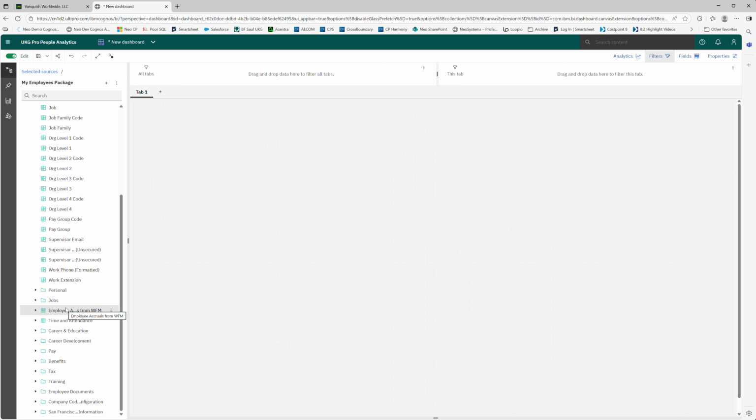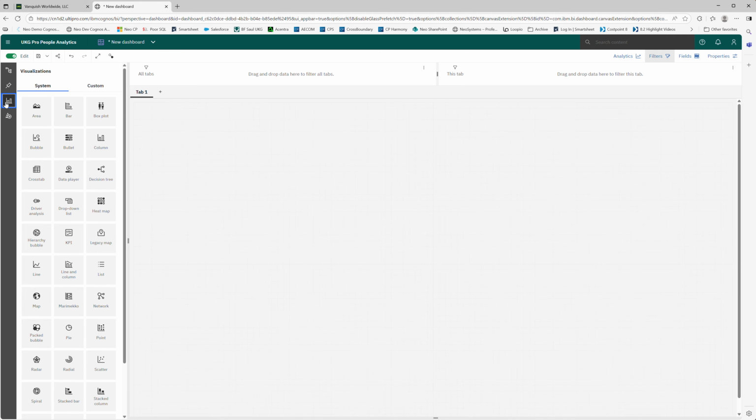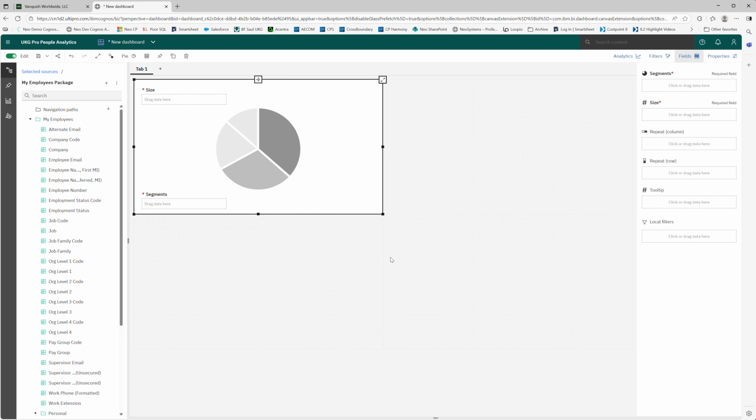Okay, so I'd like to create two visualizations today. In our demo, the first one is going to be a count of employees by gender, and then we'll build a second visualization that shows the employee count by ethnicity. So for the first one, we're going to go down to the visualizations gallery and select the pie chart, and I'm going to drop that on the canvas.